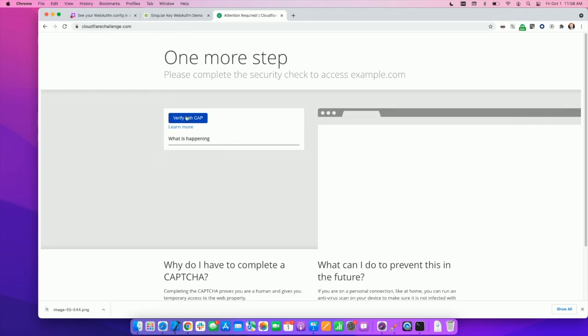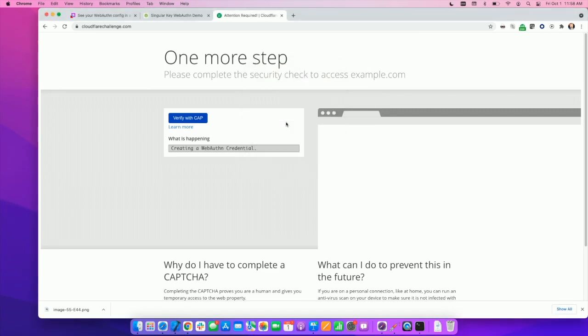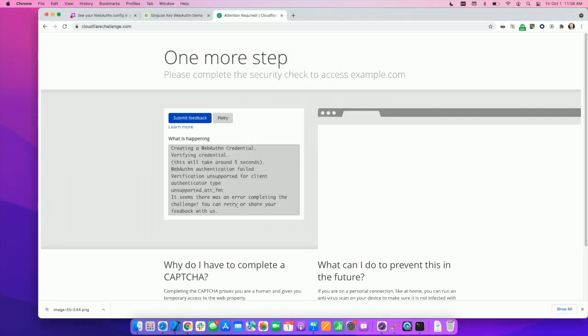So here we are at the Cloudflare challenge. I'm gonna try verify with CAP, and I'm gonna do this through here, and I'm gonna fail. And I'm failing because there's no attestation format, all right? Because these platform authenticators in Chrome and Safari don't have a way of doing attestation, they'll put a big asterisk on that, but we'll leave that alone for now. They can't pass through this, even though I did do a user interaction. If I used one of my FIDO keys from Yubico, whatever, we'd be able to get through that.